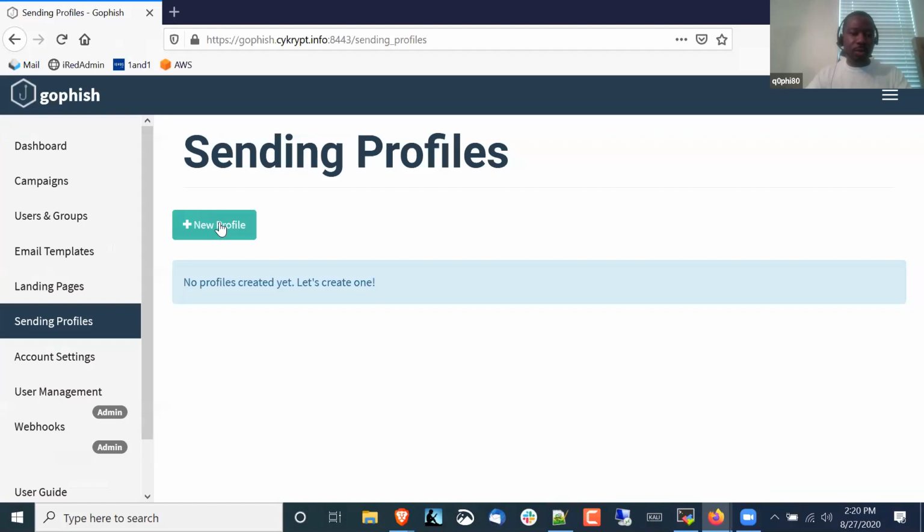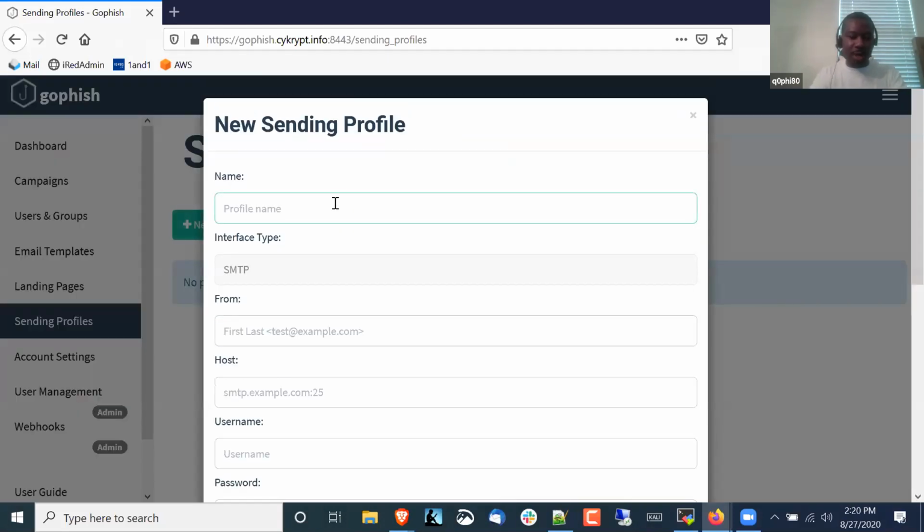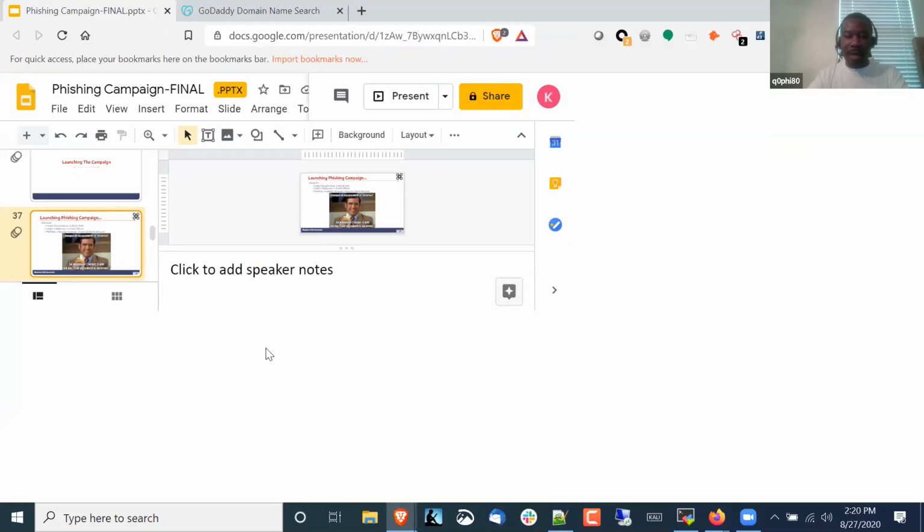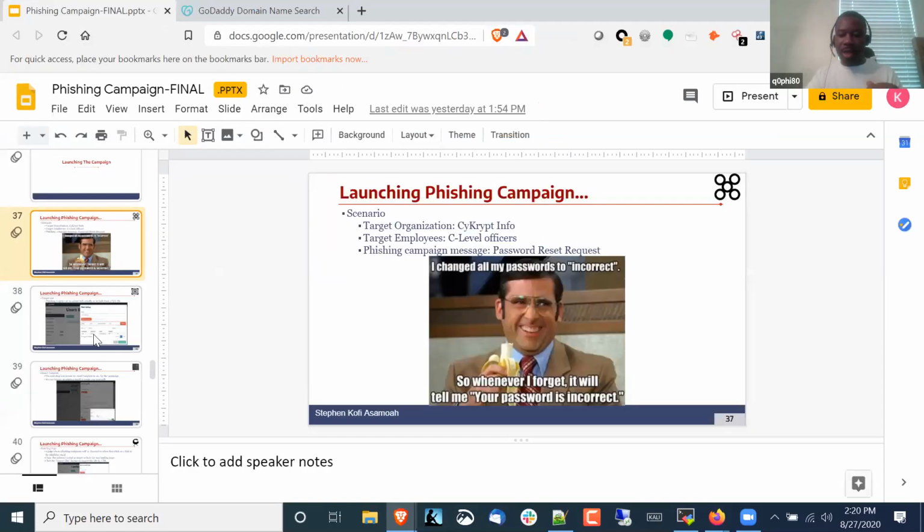So let's create our first sending profile. I'll call it demo. And for this, I'm going to use helpdesk@cycrypt.info. And instead of using 1&1, I'm going to use my own domain, my own SMTP server that I built for this demo.